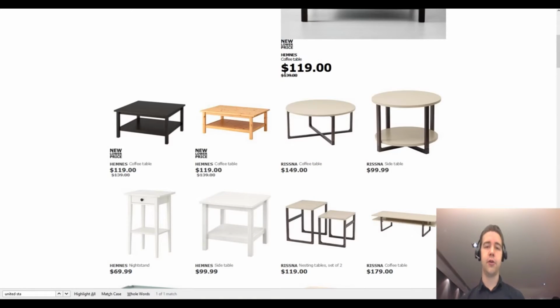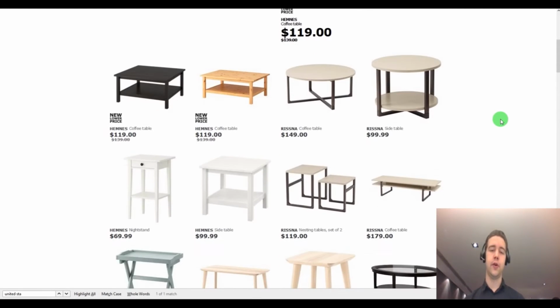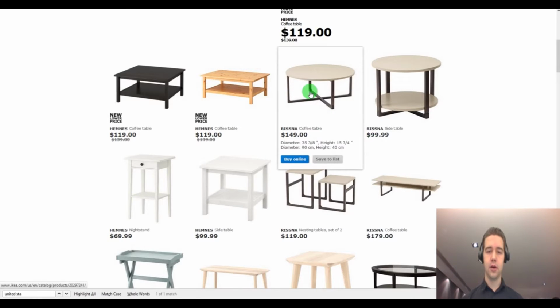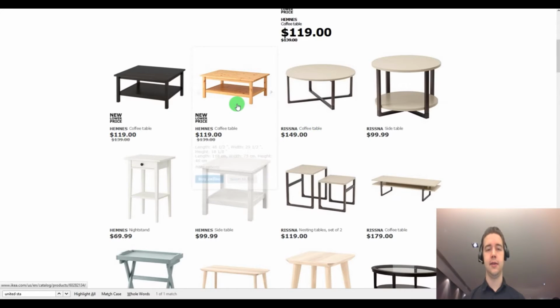So these are hover effects. And the first example is IKEA. All right, so IKEA knows that the product dimensions for these kind of tables are very important. And they have decided to put the diameters here on the actual collections page. So you don't actually have to go and see the product page if you don't want to.